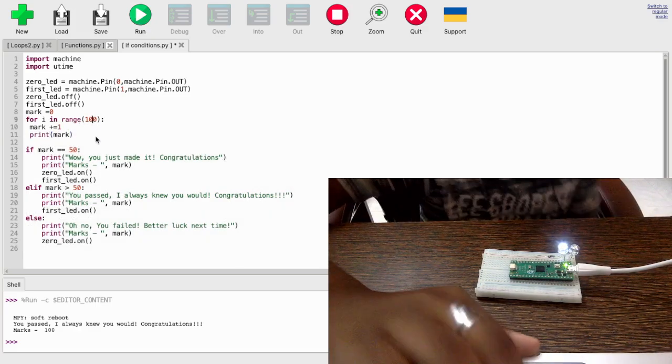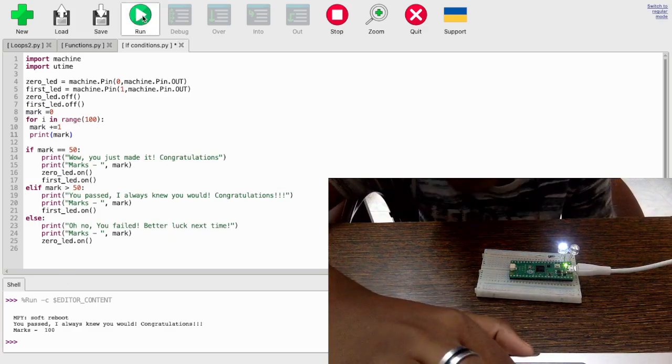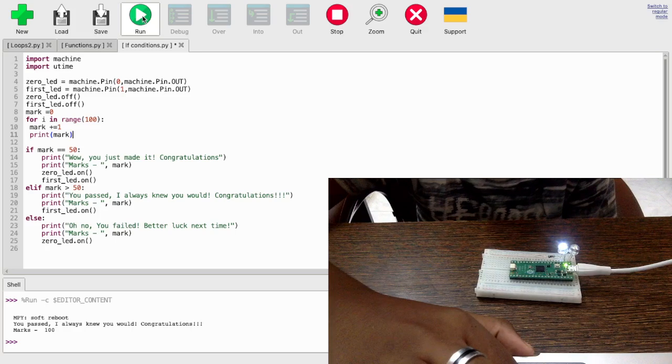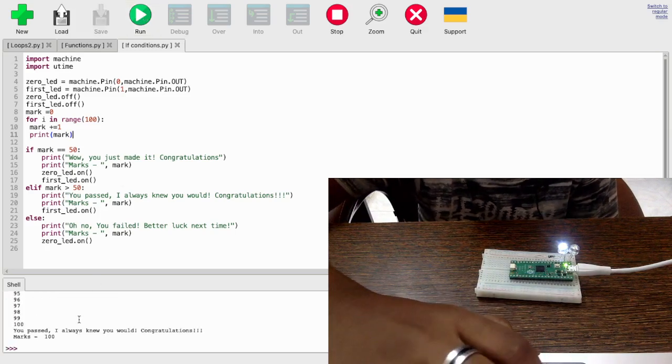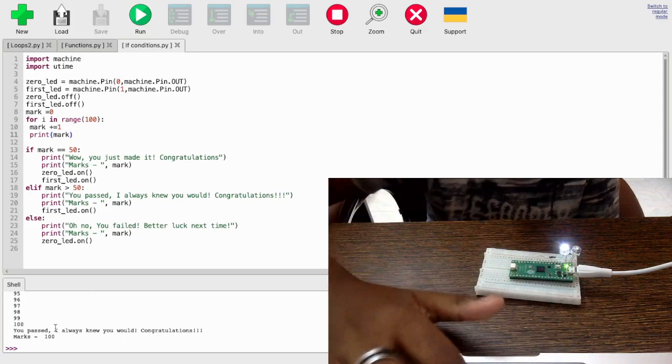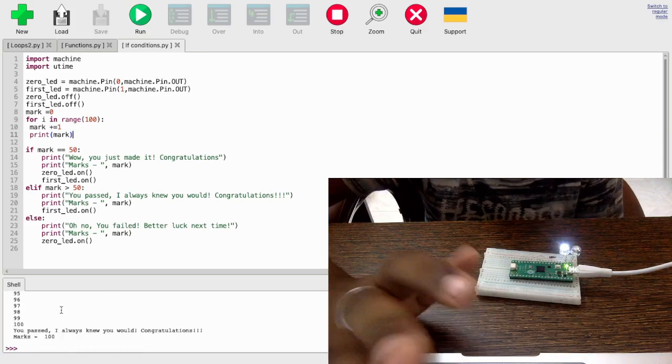Okay, so now if I run this, it should print 0, 1, 2, 3, 4, 5, 6, up to 100, and then it should see what is the mark. You pass, a new word. Now this is printing. Let's see what's the correct thing. 1, 2, 3, 4, 5, 6, and it's going all the way till 100.